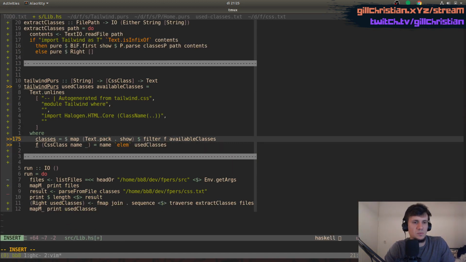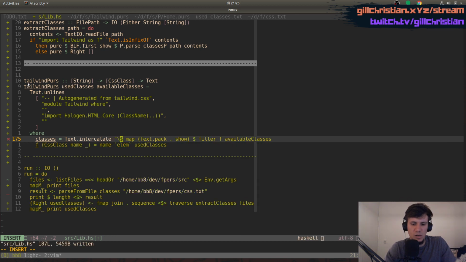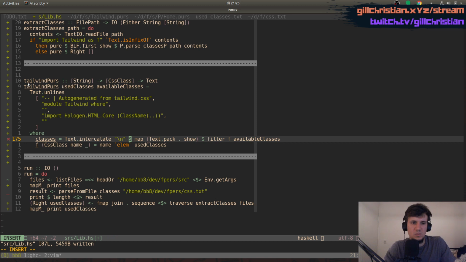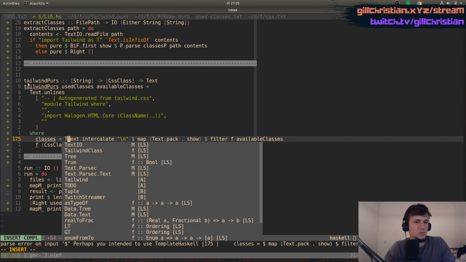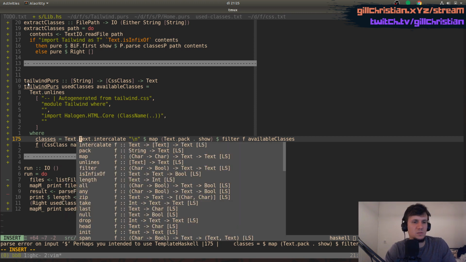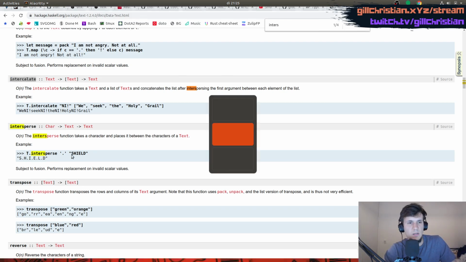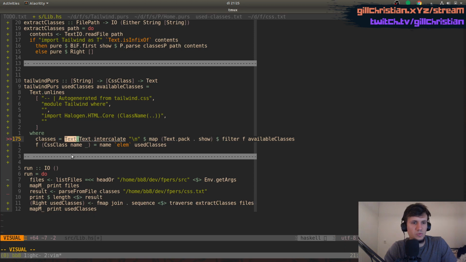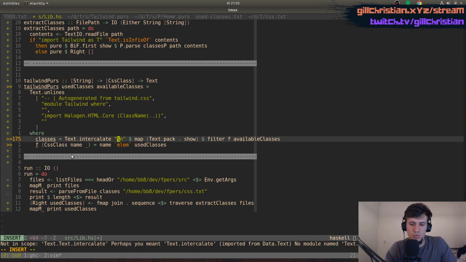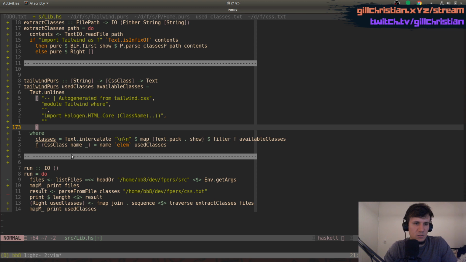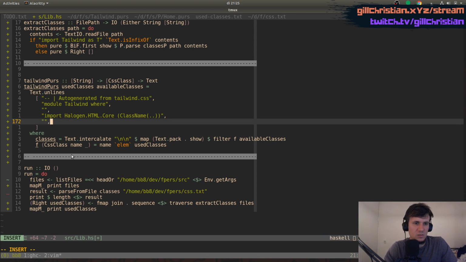Text intercalate with a new line. Then maybe intersperse. No. Yeah, so intercalate, but we will put two new lines. Then class.